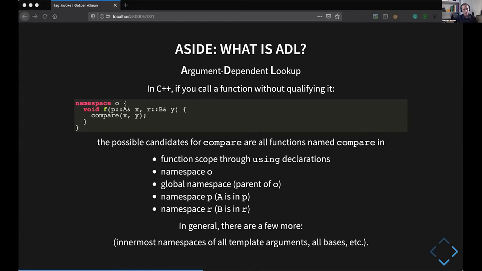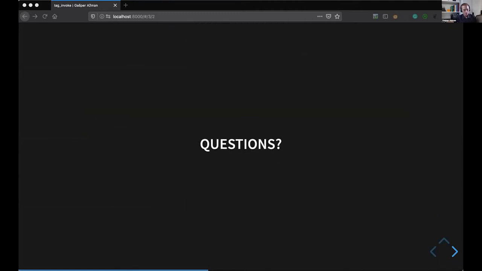And there are a few more. If A and B have any template arguments, then their immediate enclosing namespaces are also searched for functions named compare. All of their base namespaces are searched for compare. This set of namespaces is called the set of associated namespaces of a type and of a function. This works really great for operators, but it doesn't work very well for everything else, but we'll get to that. Any questions on this slide specifically?